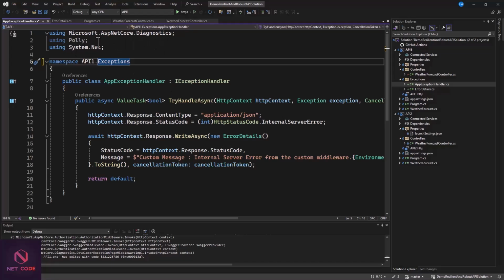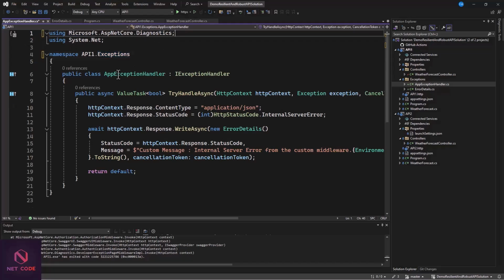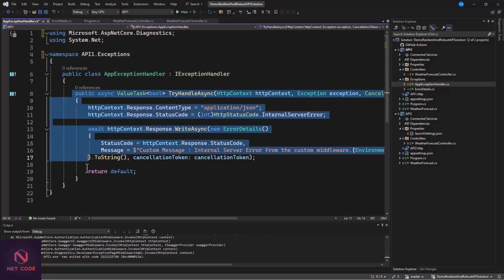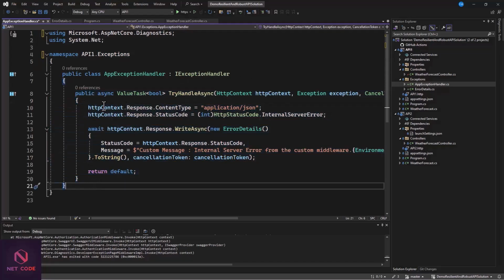Okay. Now we don't need poly here. So we have this exception handler, and in that it has a default interface that we need to implement. And now in that you see we are specifying the content type, then we are specifying the status code here. So we are making a static one as what? Internal server error. That's the 500 status code. We're going to specify one status code for this.